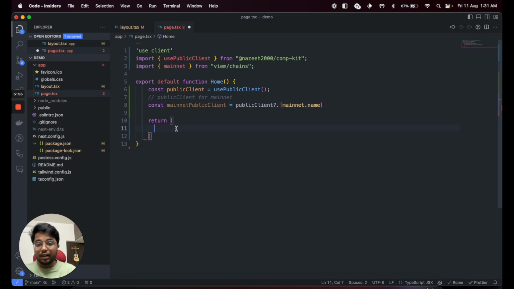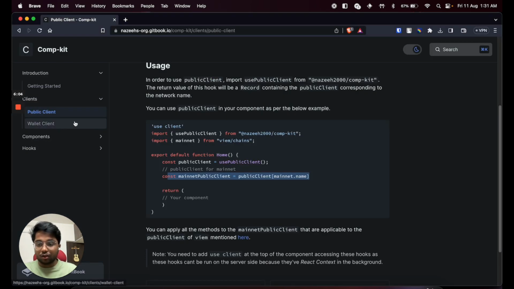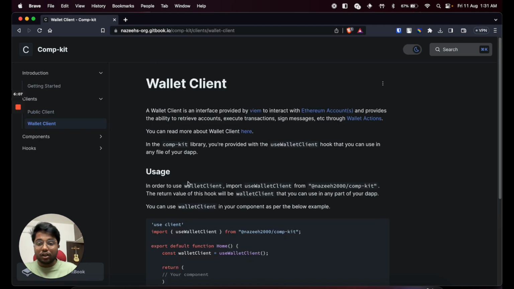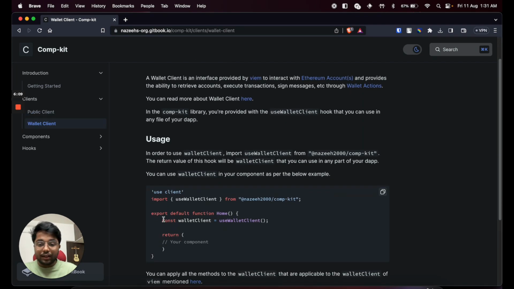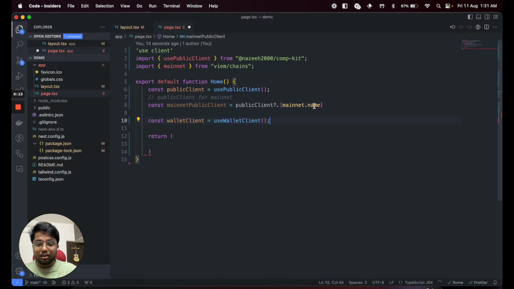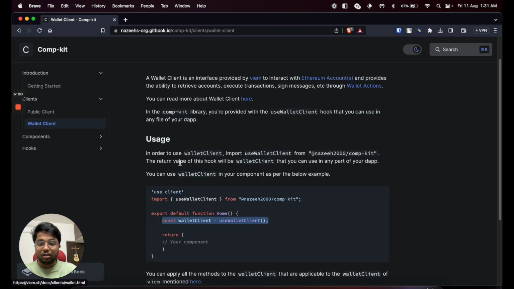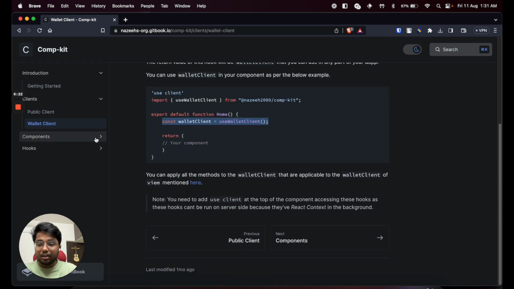So yeah, let's start by connecting our wallet to our website and switching chains. Let's head over to documentation, and you can also get a wallet client using a similar method, useWalletClient, and let's import it from here. Here we go. And let's connect our website using our wallet.